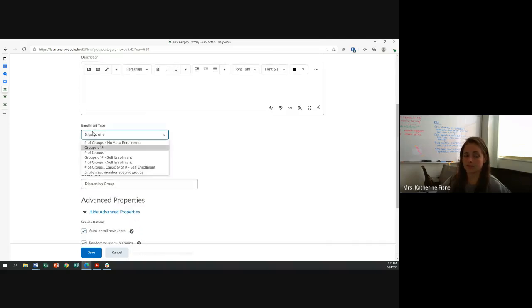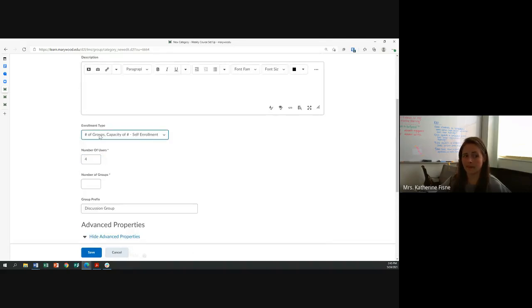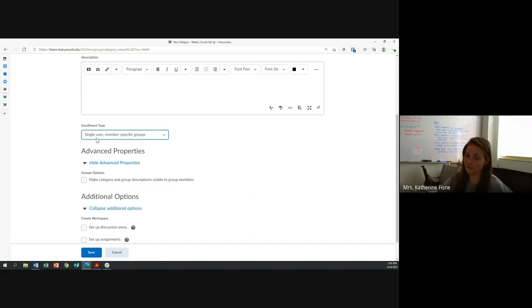But those change per item. Any questions on the groups that we've talked about so far? All right, the last group type here is a single user group. So if you have a reason, such as journaling, that you want students to have their own private discussion area to write where only you and the student can see it, you'll click this single user member specific groups.